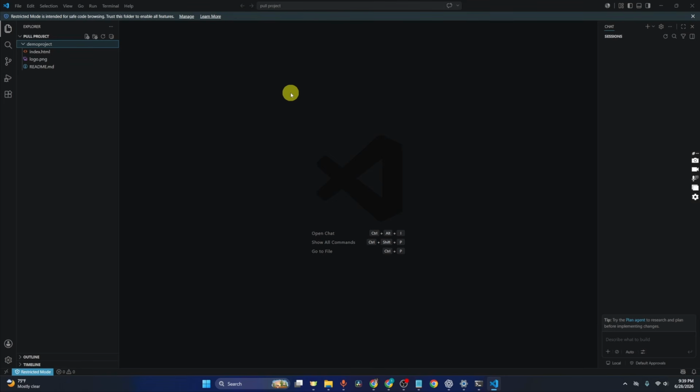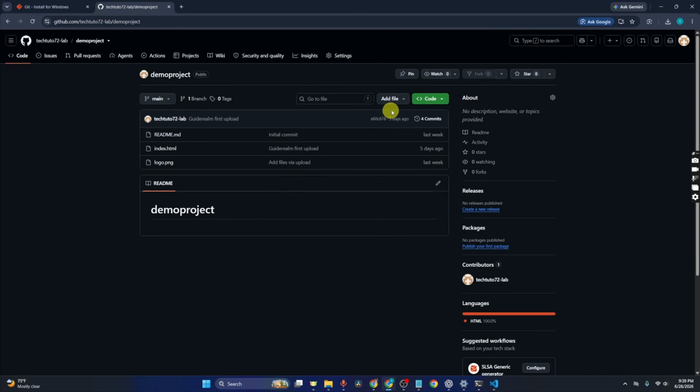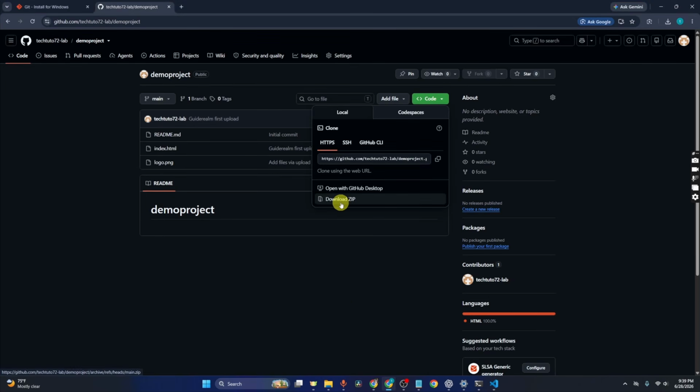Now let's look at the second method for anyone who does not have Git installed and just wants to download the project without using any commands at all. So just go ahead and go to your GitHub repository once again and click on the drop down for code, and you will see an option to download as a zip file. Just go ahead and click on it to download your repository as a zip file.